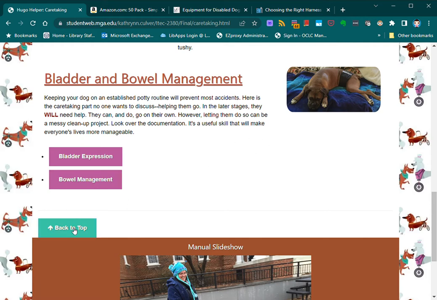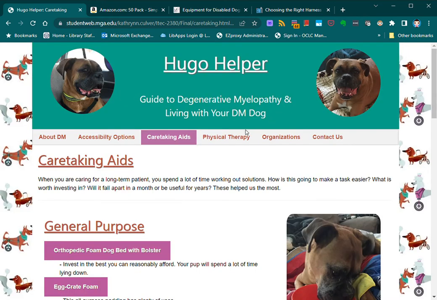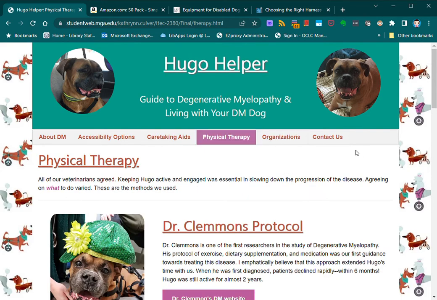We go back up here to the top. We will move on to the next page, which is physical therapy. All of our vets agreed that we had to keep Hugo active in order to stave off the progression of the disease. And so then they all gave us different ideas of what to use.